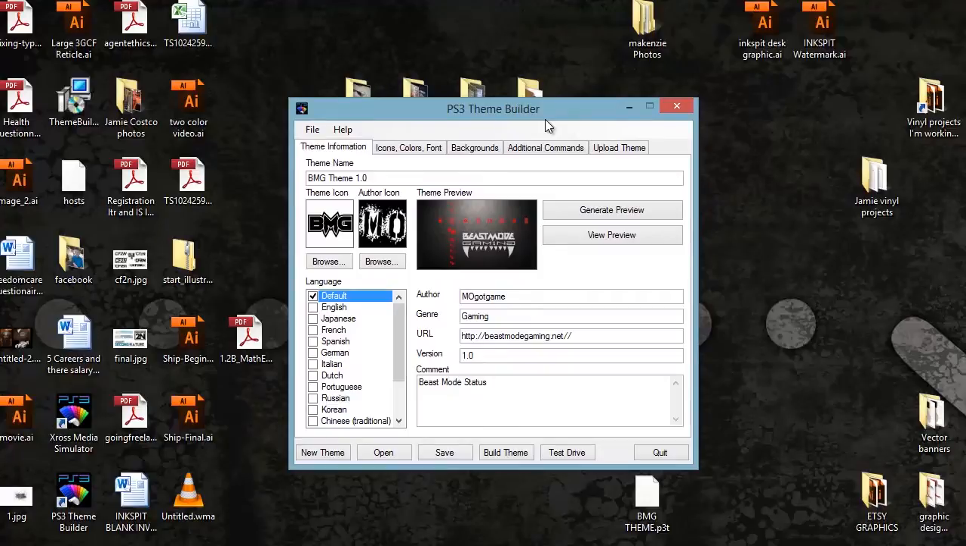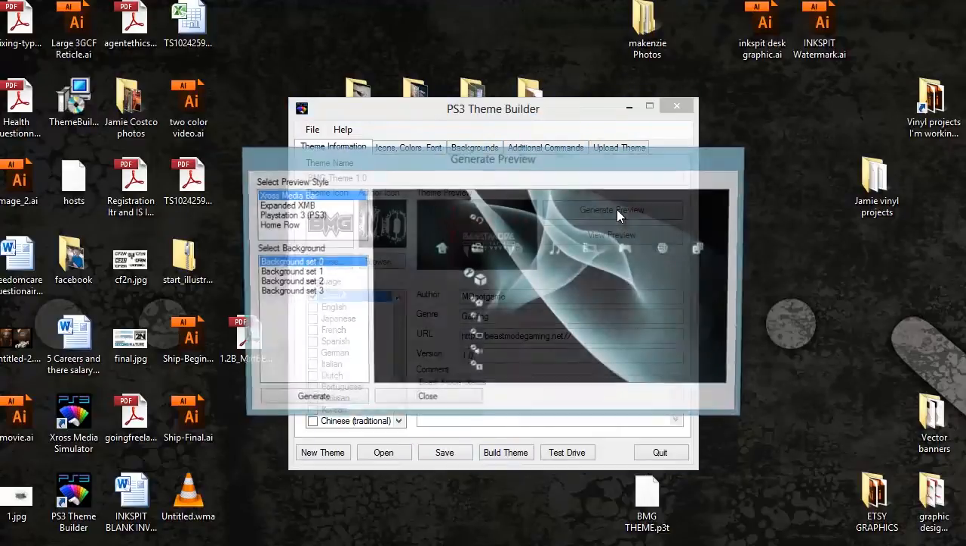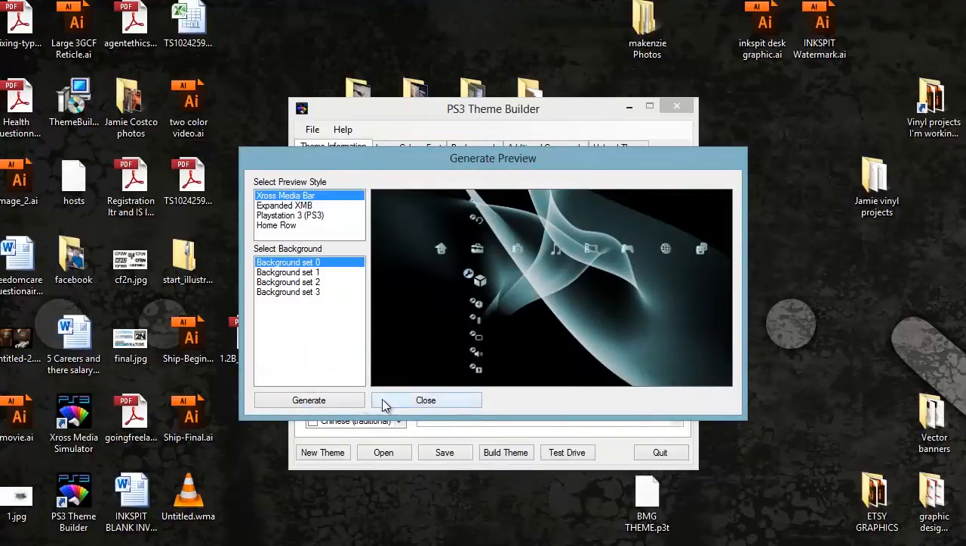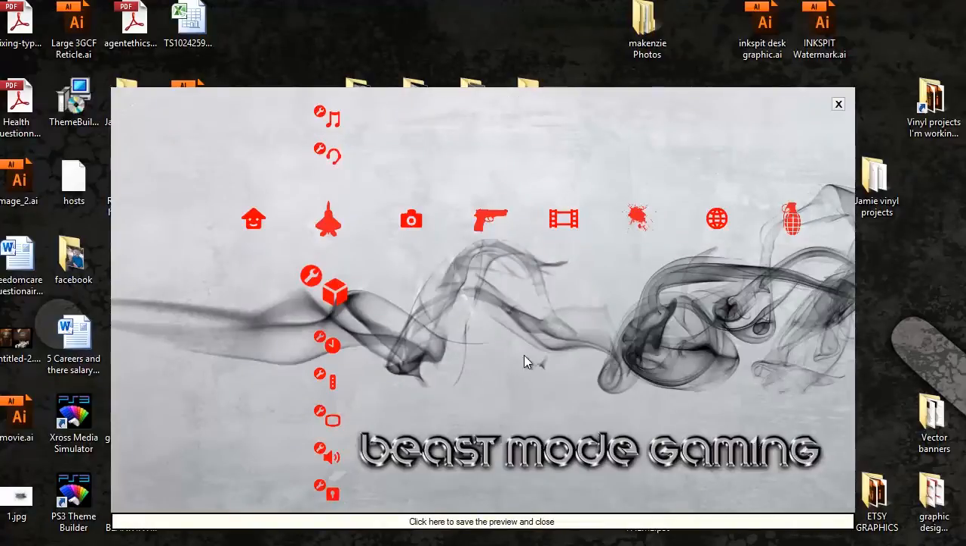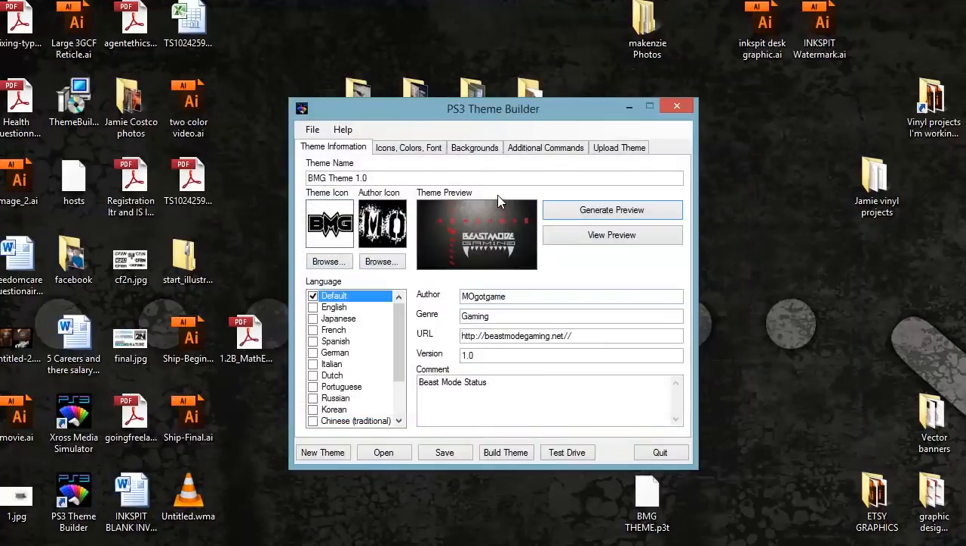Very simple. You just design the items, the backgrounds, the icons, whatever you want to customize, and then you load it all in here. Once you've done that, all you do, and you need to click on this front page generate preview. Once you do that, it will give you a preview of what it's going to look like, and that's what it will load into this screen here on the top that will show up on the PlayStation. Once you do all that, all you do is click build theme.